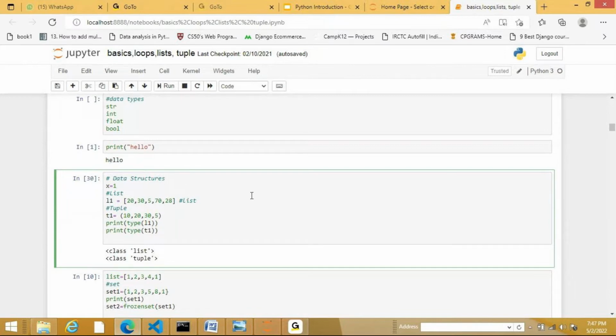A variable is an object where you can store a single value only. But data structures are just like a container where you can store multiple values. Like we have discussed earlier, when you have square brackets and then a lot of items like this, it is called a list, right?